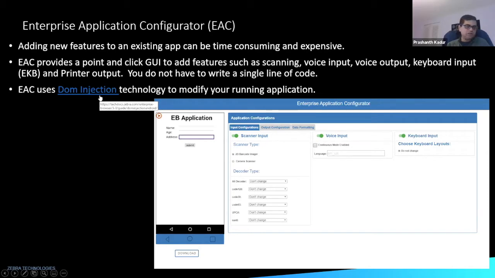But DOM injection requires you to code in JavaScript. You have to have the skill set, you have to have the experience, and you have to have the time to do it. That's why we came up with this Enterprise Application Configurator. This is a phase one that came out recently.